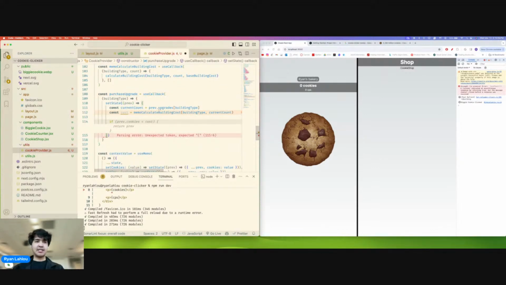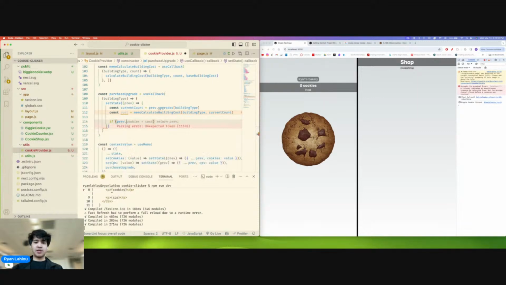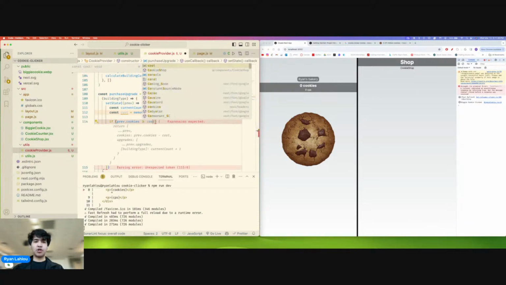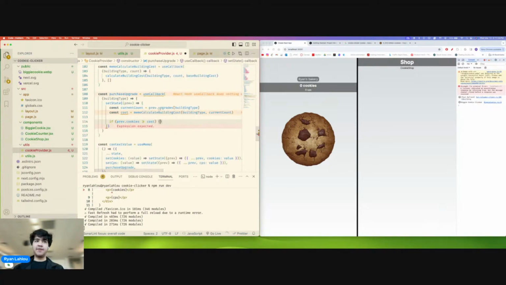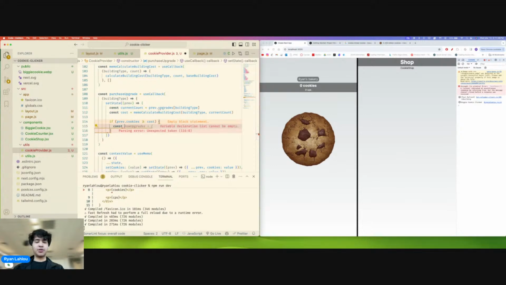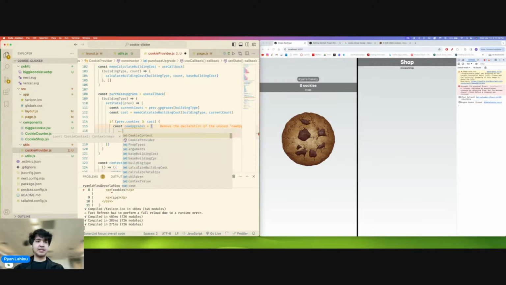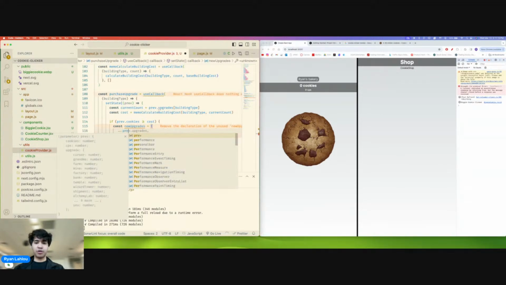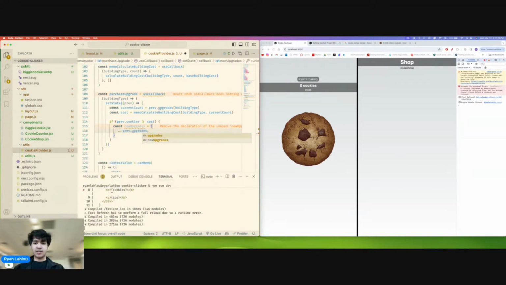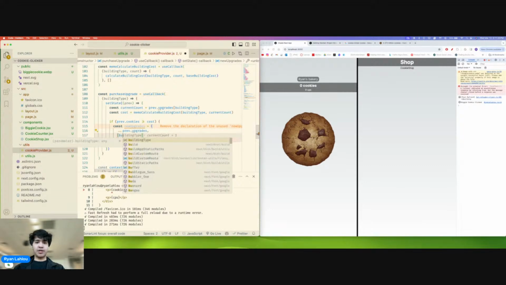So let's check if you have enough cookies to purchase the upgrade. If you have enough cookies to purchase the upgrade, we're going to create a new upgrade to use called new upgrade, and then we are going to give it basically all the information from previous upgrades, and then we're going to update the building type.